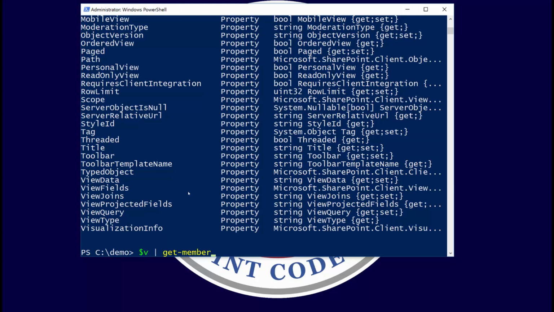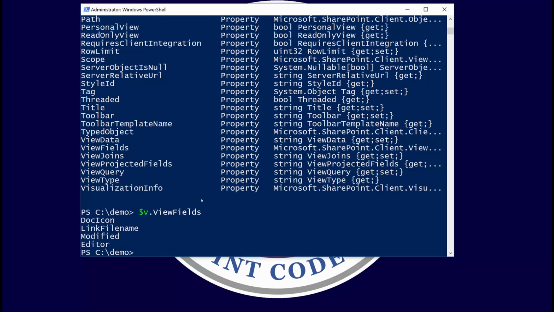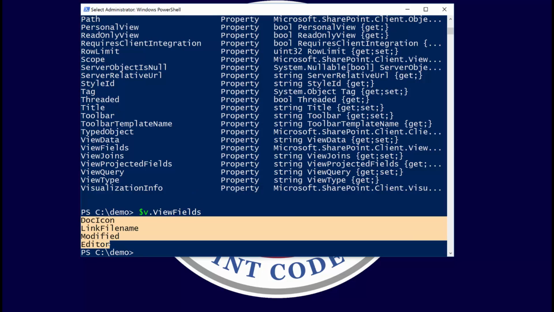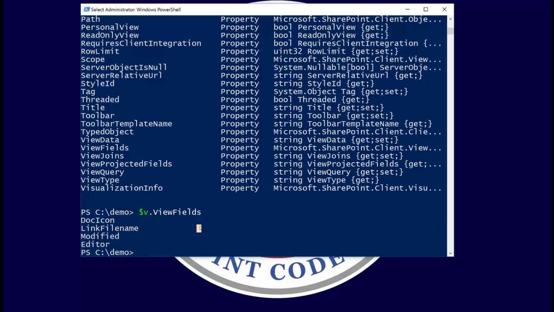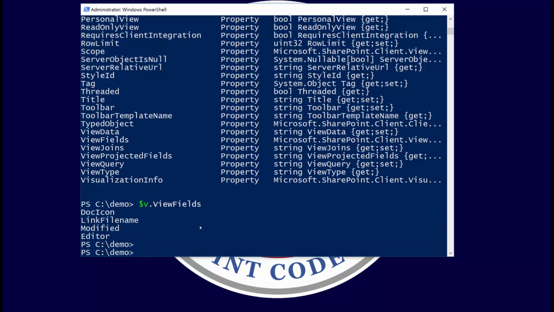So if I want to retrieve that one, view fields, I see the different fields that are making up this view. The doc icon, link file name, modified, the editor. Those are by default shown in that view. Now, what happens if you retrieve, for instance, a property like, let's see, view query.